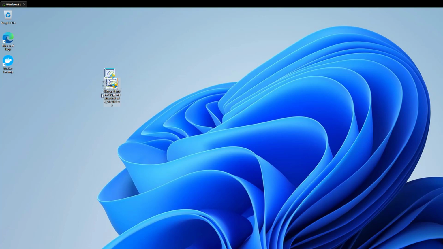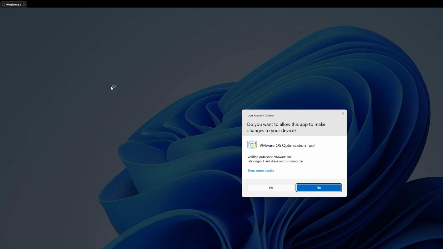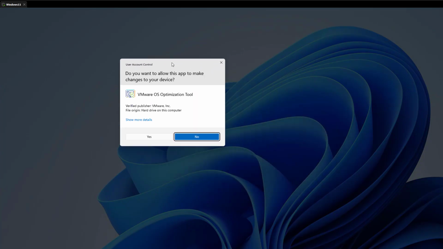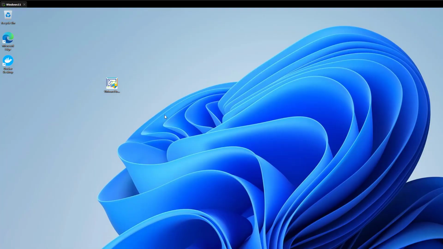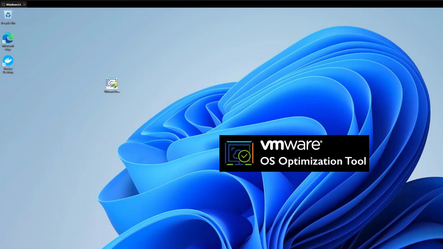So if you see here, I have the OS Optimization Tool already downloaded. I've got it copied over to a Windows 11 virtual machine that I have running inside of VMware Workstation on my local workstation. Got a snapshot created just in case things do not go well. So what I'm going to do is run this OS Optimization Tool. Make sure I have it in you guys' field of view.